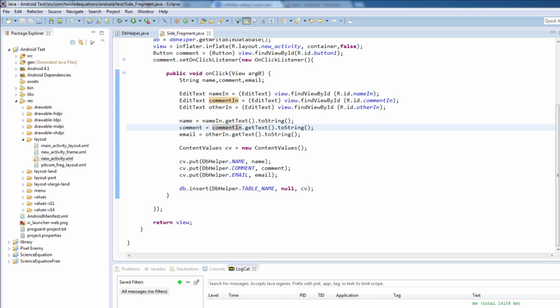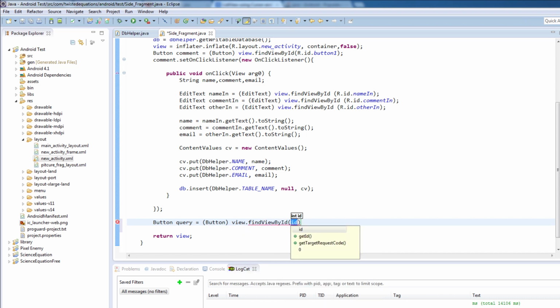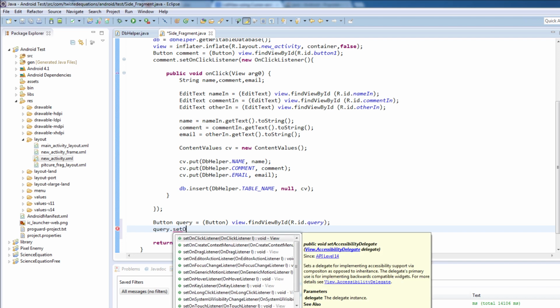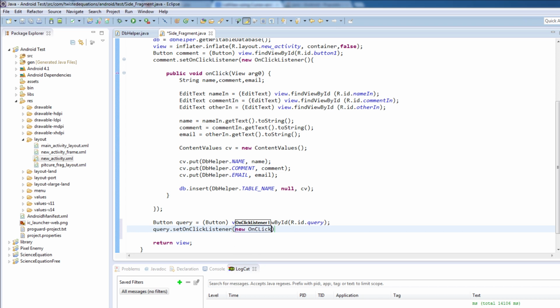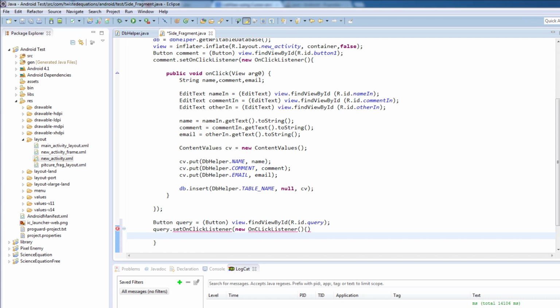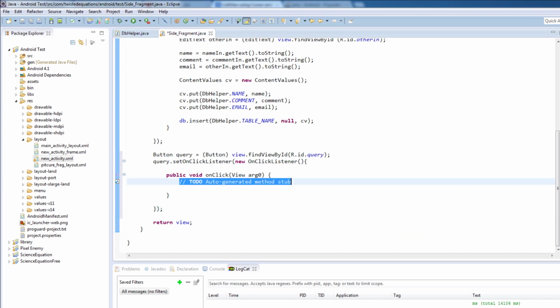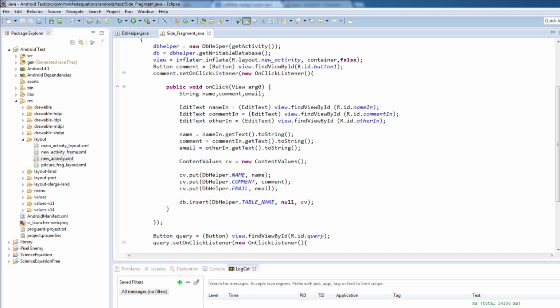So we're going to create a new button listener. Button query equals findViewById R.id.query. Then remember we have to set our listener, the click listener. That didn't go too well. And add our unimplemented methods. There we go. So what we want to do is query the database, naturally enough.